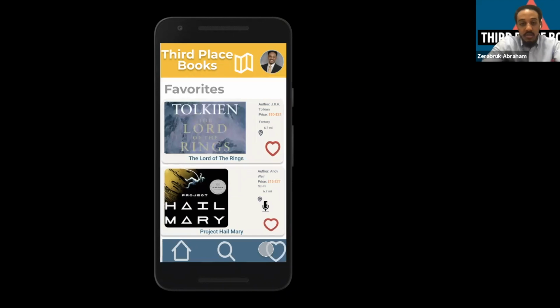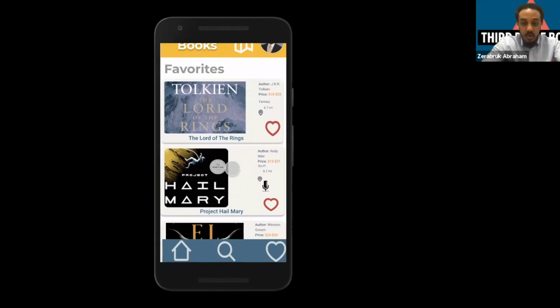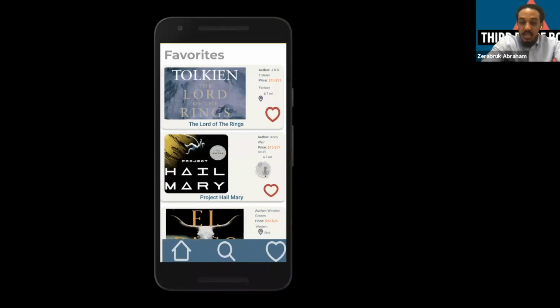We'll go there next. So the favorites page is just a list of all the books that the user has currently liked that they want to save for later. Maybe they don't want to forget about it, or maybe they want to tell a friend. Additionally, this microphone feature tells our user if this book has an audio version to purchase.